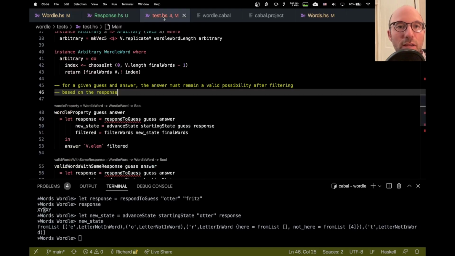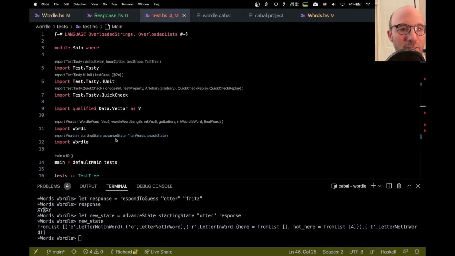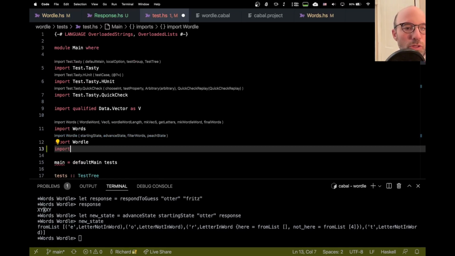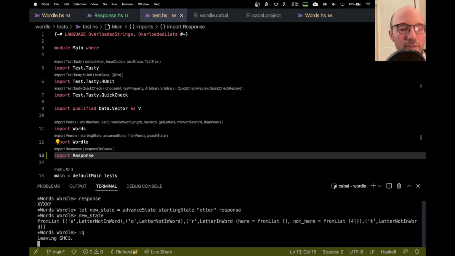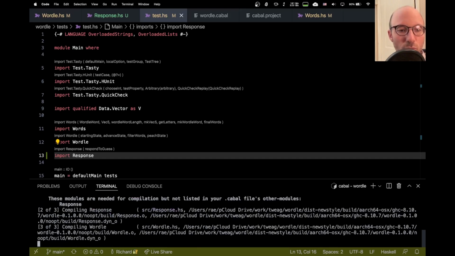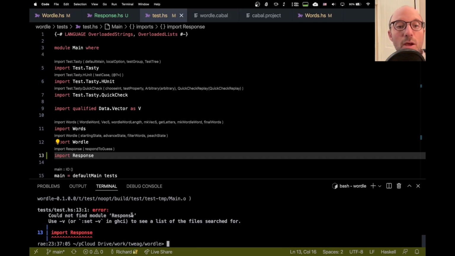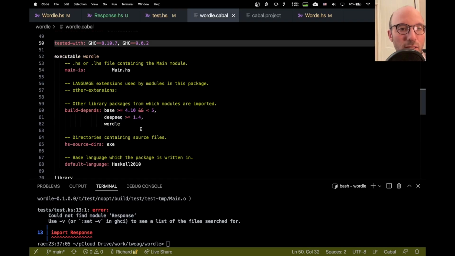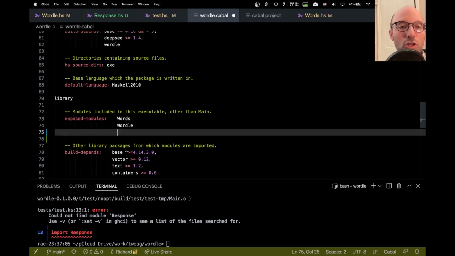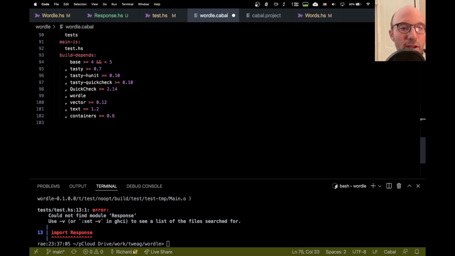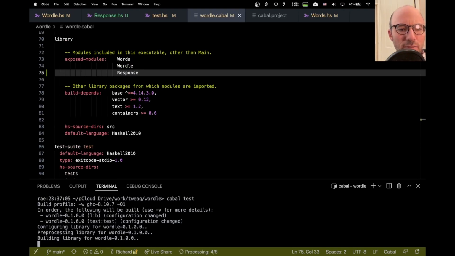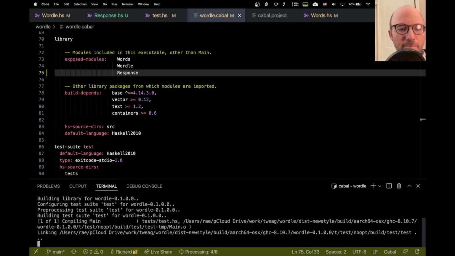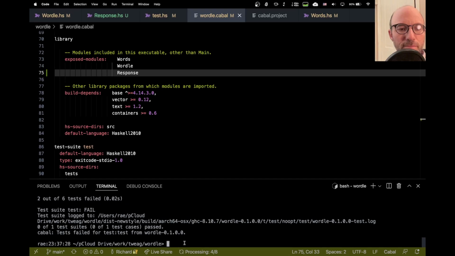And all of this works fine, but over here in Test, now there's problems because I haven't imported enough. So I'm also going to import Response. And now things are almost good, but if I try to do cabal test here, I think I'm going to run into trouble. Could not find module Response. And that's because I need to also list it in my cabal file here. So in my library, I now have a new module, Response. So I put that there. And I think, is that it? Let's give this a try. Yes.